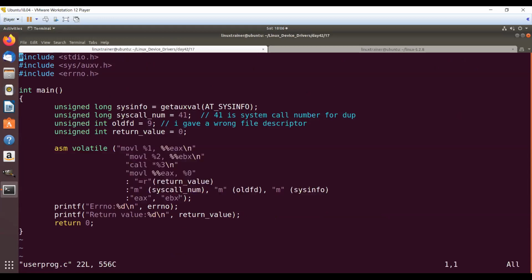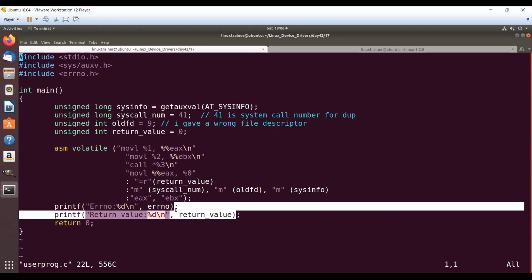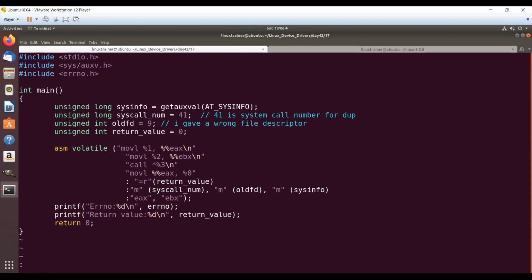And I actually call the system call. So this is how I call the system call. And I store the return value here. And I print the value of errno. And I print the value of the return value. So let's see what happens. Do you think errno will be updated or not?